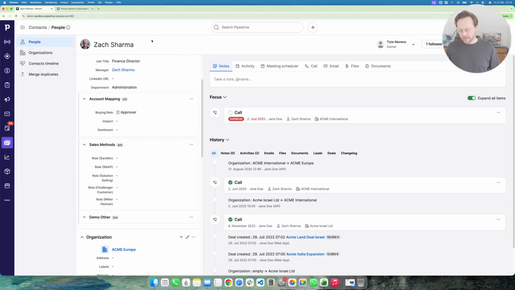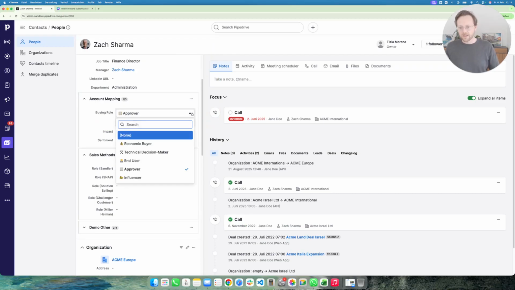So I'm here on a nice demo contact, and you'll see the buying role is a custom attribute, and this is a single value attribute. So in the drop-down, I'll only have one value. I'm using emojis to make it more graphic, easier to use. Think about your sales reps. If you ask them to fill out forms, make it as convenient as possible. So for me, this person, a finance director, classical approver role.